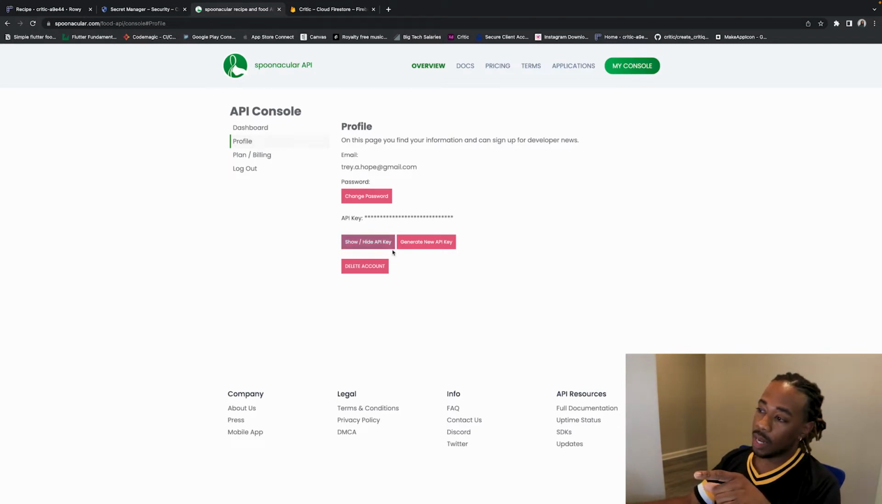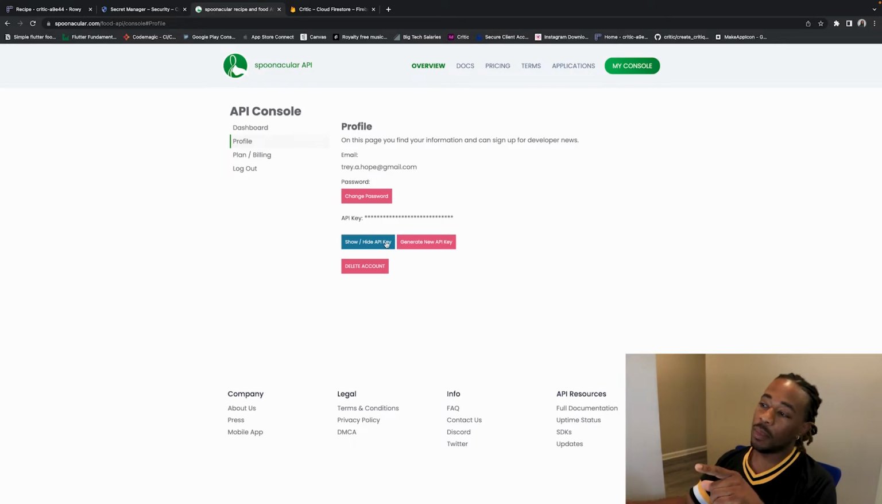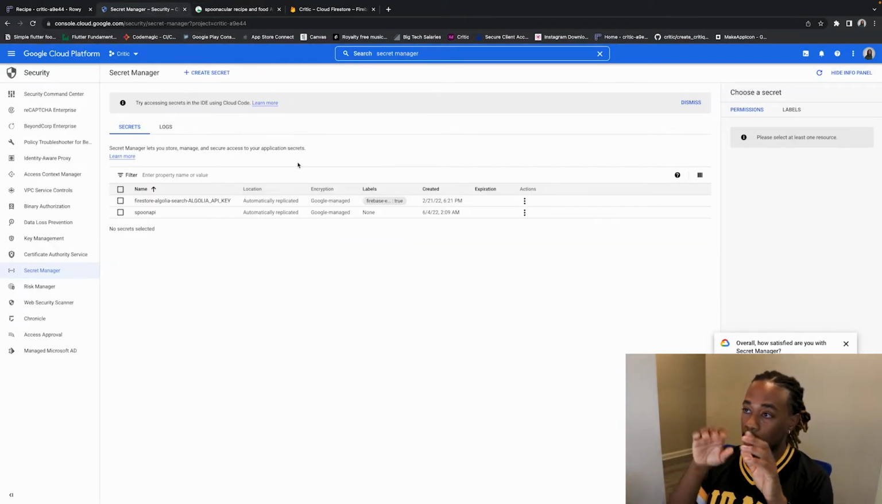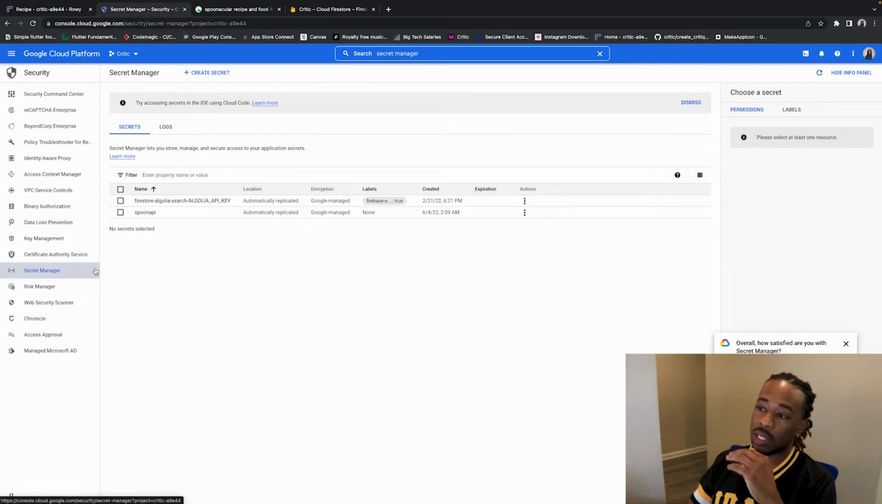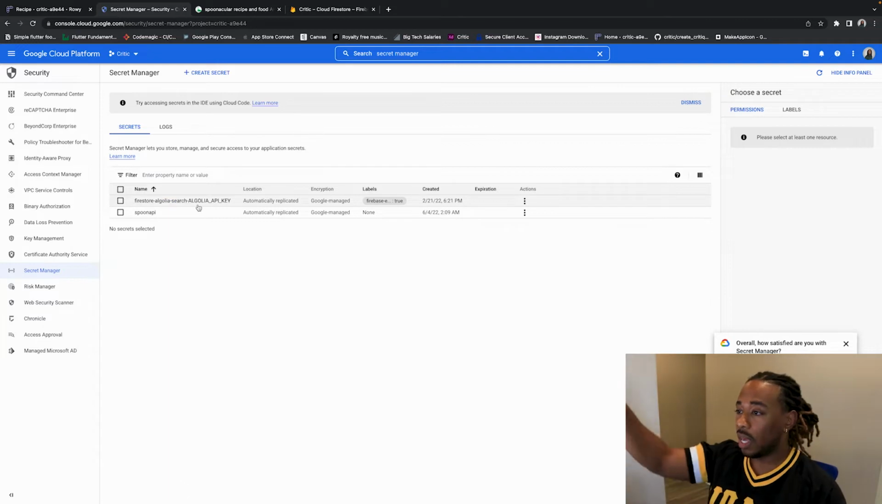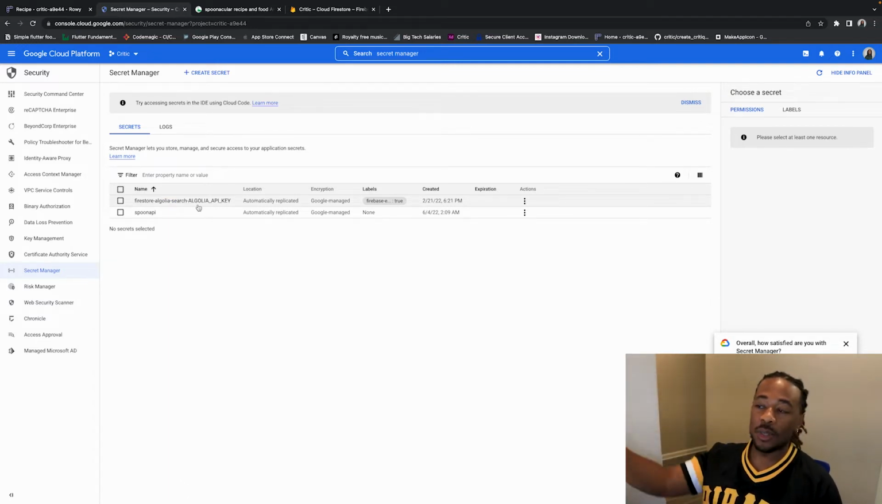So here's my API key. I'm not going to show it to you because I don't want you running off with my information, but just keep in mind that you'll want to copy this and then come over to the Google Cloud Platform, look for the security section, and then select Secret Manager. So here's all the API keys. I'm saying all, I only have 2, but here's the API keys that I use that are stored here.